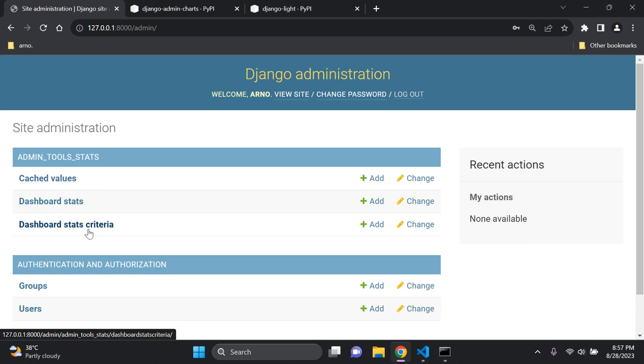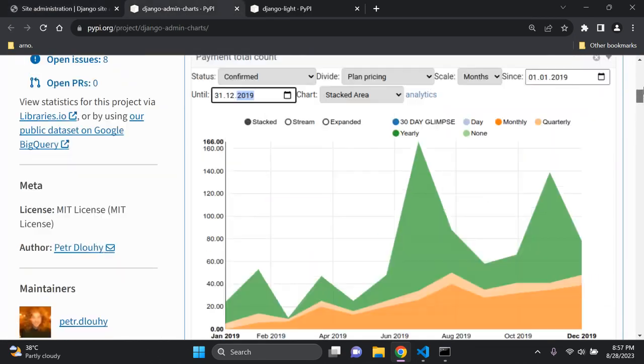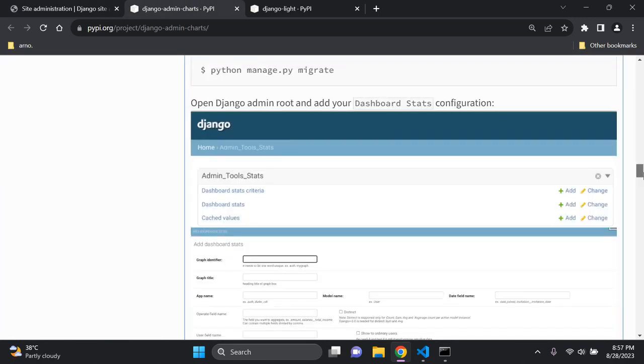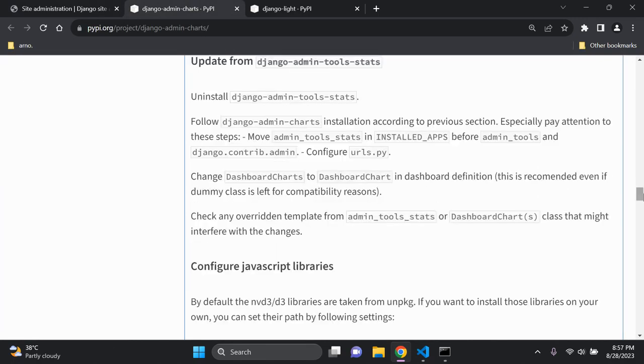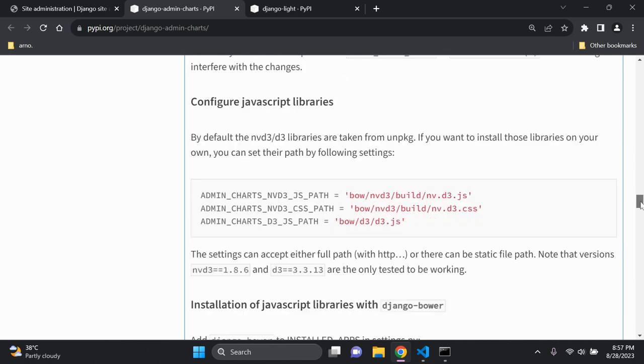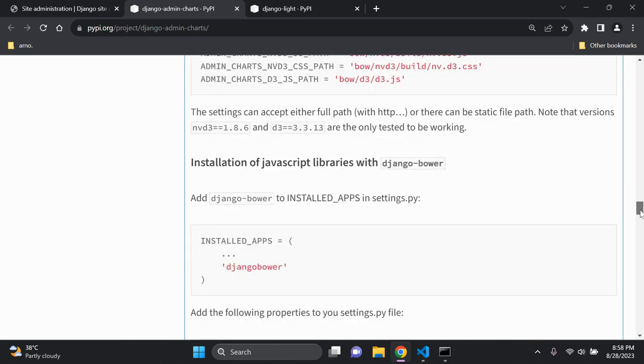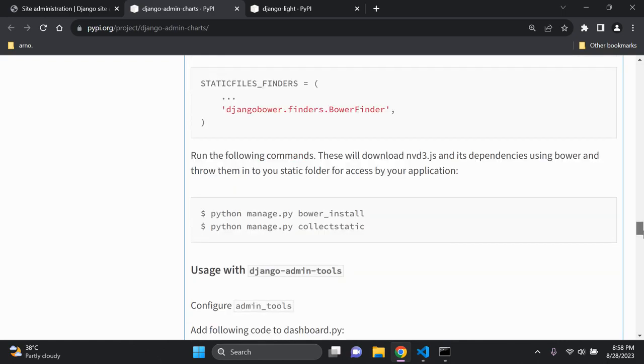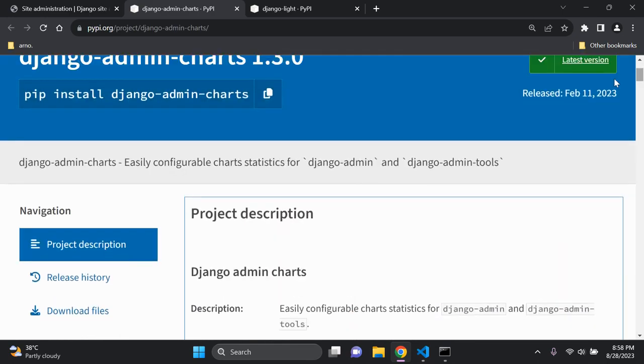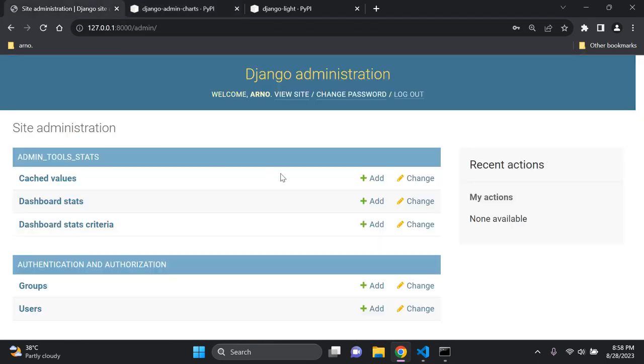Now, it does get quite advanced, but I want to keep it as simple as possible since this is the introduction into Django admin charts. Now, of course, you can also read here in the documentation a little bit more about the various configurations that you can add in and how you can add in extra properties such as configuring the JavaScript libraries and anything else that you can go ahead and set up. Now, just to keep it simple for now, just to get a normal chart up and running here, what we want to do is we want to click on dashboard stats.